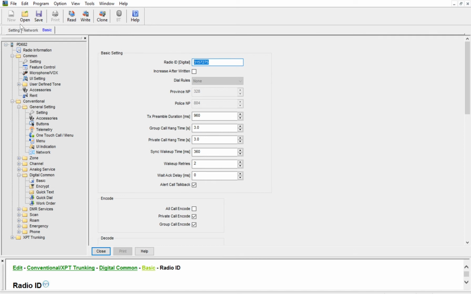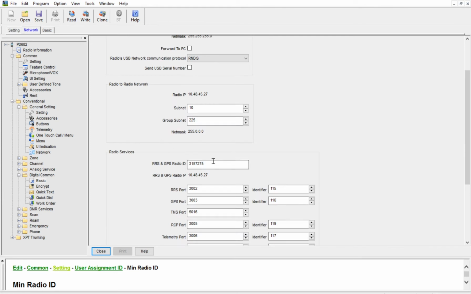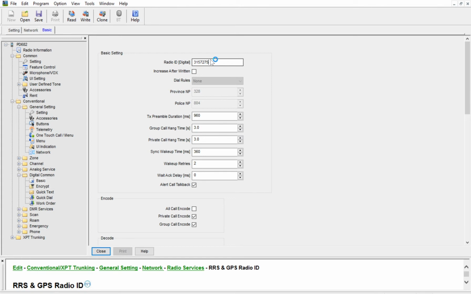You now have your radio ID in common setting right here, and general settings network right here, and digital common basic right here. That's it. Let's close these out.